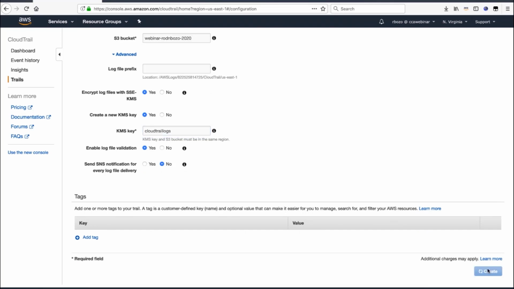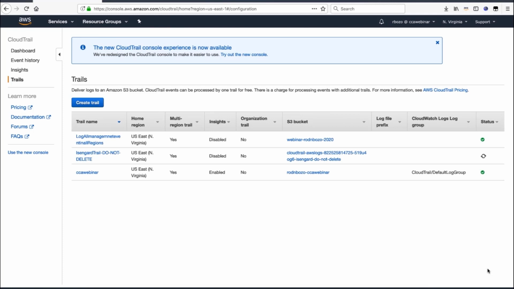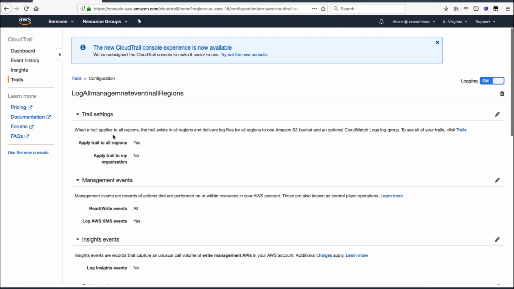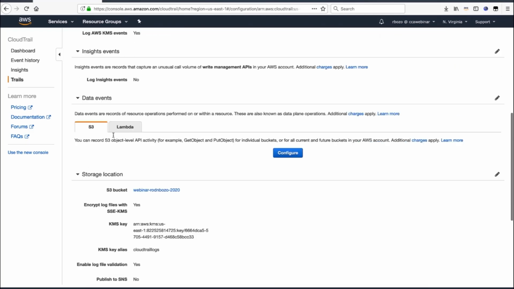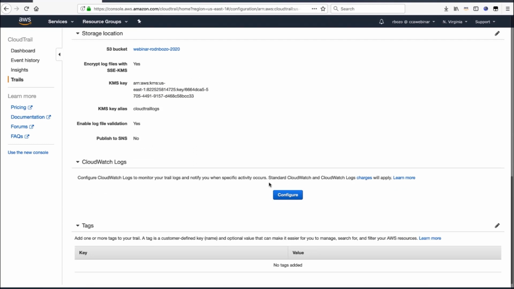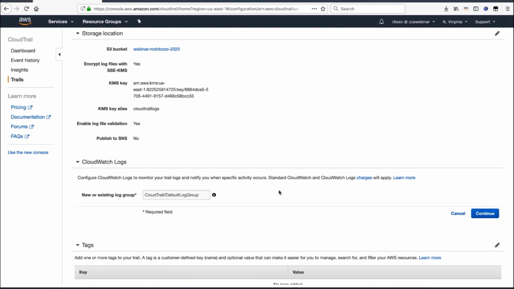This is pretty fast. Great. Once we have the trail created, we do have to make sure that we send the data to CloudWatch logs. Now, to do that, what we have to do is define a log group where all of this data will be sent. So in my case, we're going to send it to all management events, all regions. Okay, we're going to hit create.